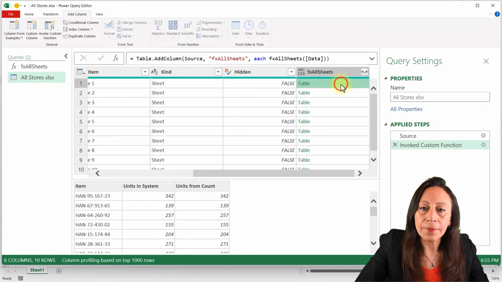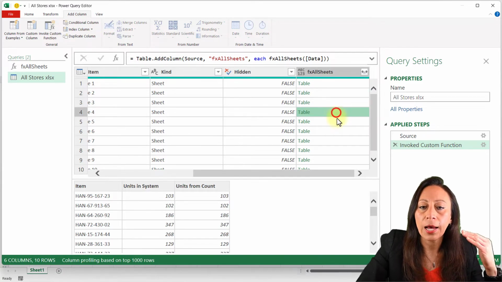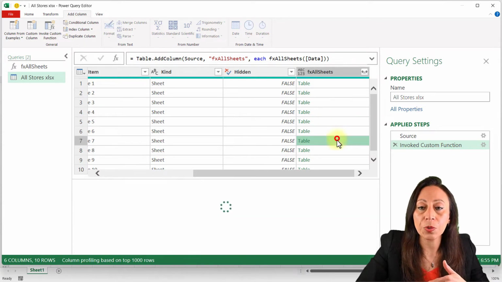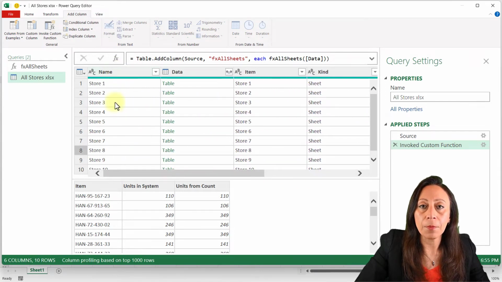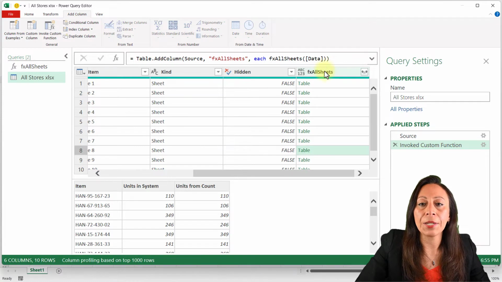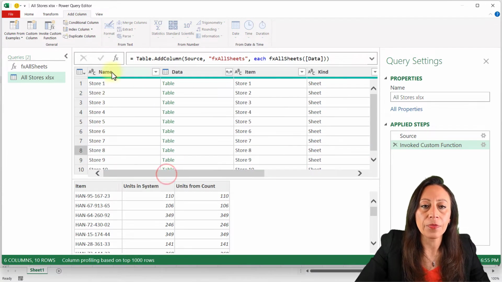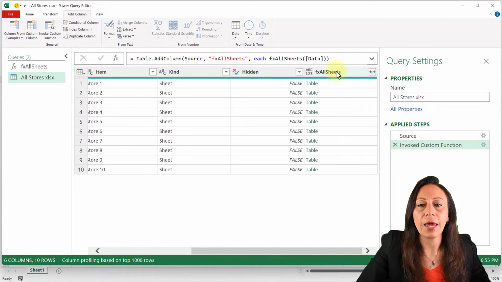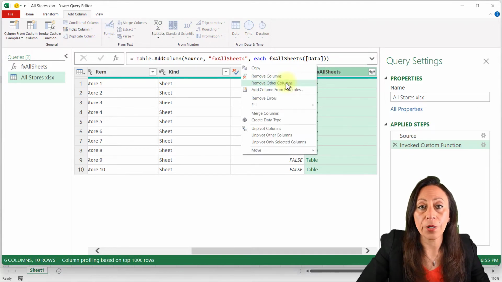If I click there on the right of the table text, you will see that now we don't have any empty rows at the top. We only have the titles and the information below those titles. We need to delete all the other columns. I just want to keep the name of the store or the name of the sheet and the FX all sheets column. I'm gonna select the name, press Ctrl and select FX all sheets, right click and remove other columns.